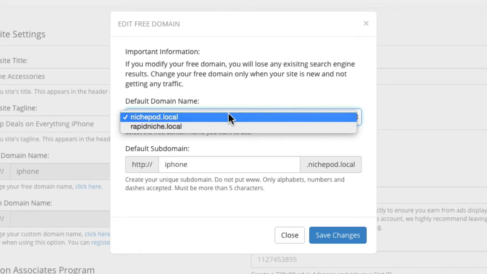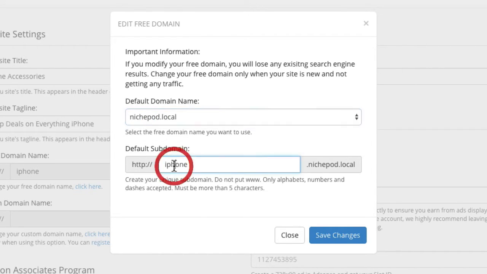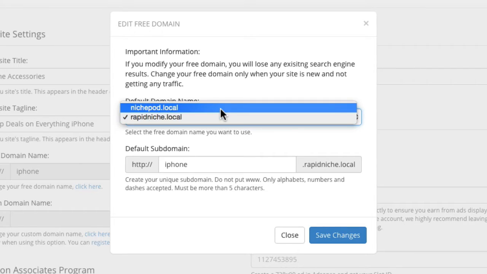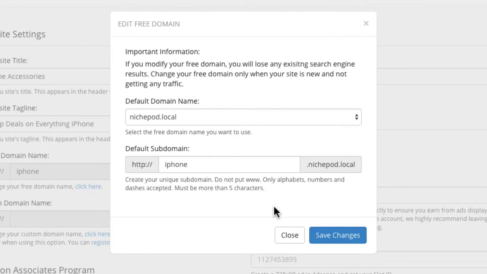Okay. Now in this example, this is a test account in my local host, so I have two domain names over here. So if a subdomain that you wanted initially was not available during setup, you can check to see if it's available in a different default domain name. Again, anything you change here will result in a completely new URL structure. So as far as search engines are concerned, they will look at this URL and say, oh, this is a completely new site. We will not forward visitors from your old subdomain to the new one.